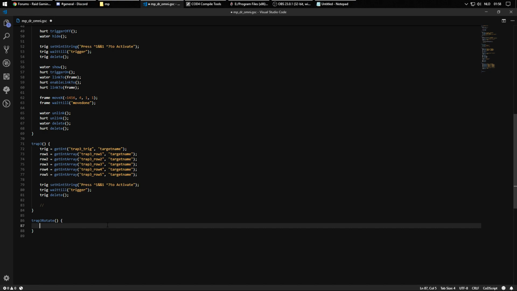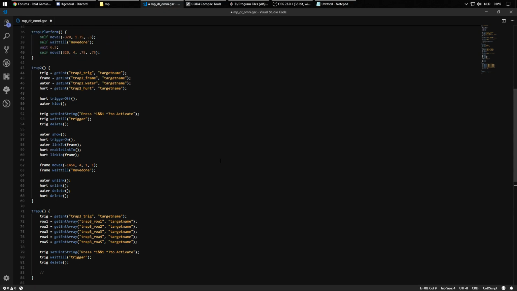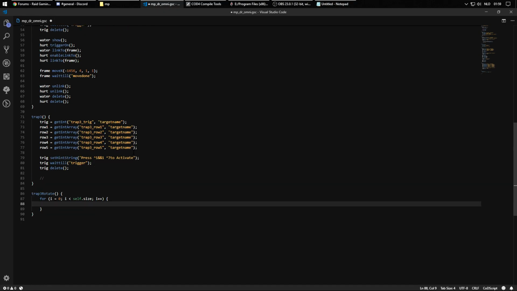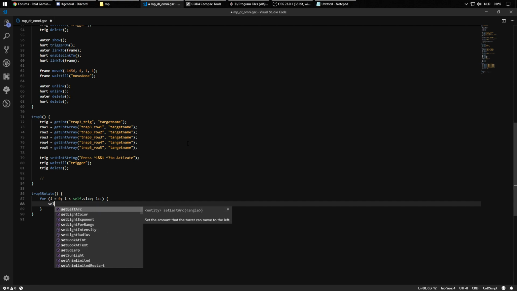So for each individual row, we're going to do this. We're going to call that on the array. So we're going to want to go through all of the elements in the array. I think we've covered the arrays before. Yes, we have. Don't need to explain all of that then. So, going to rotate that.